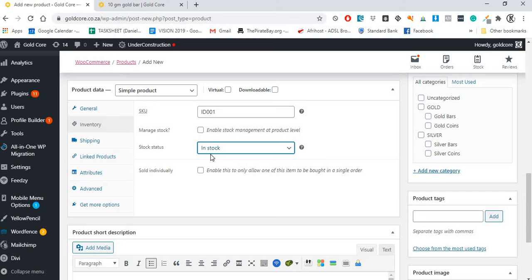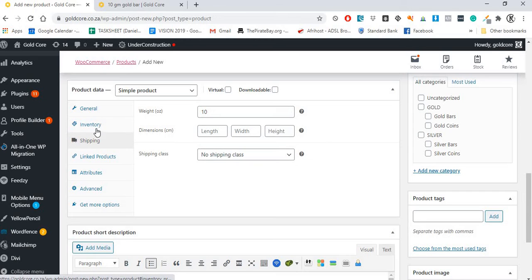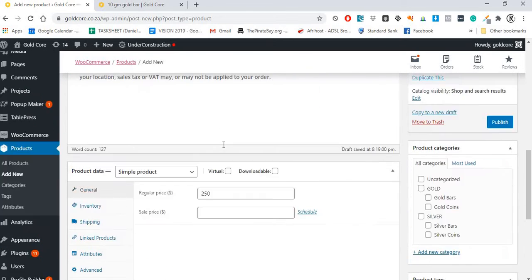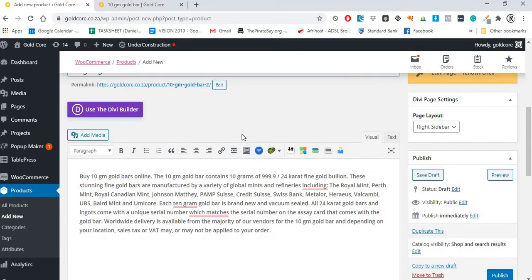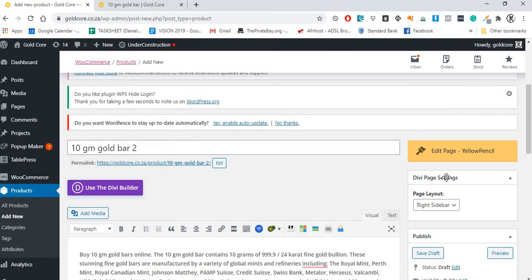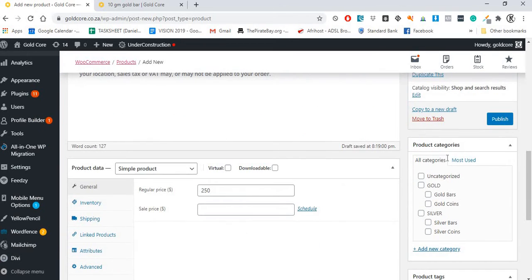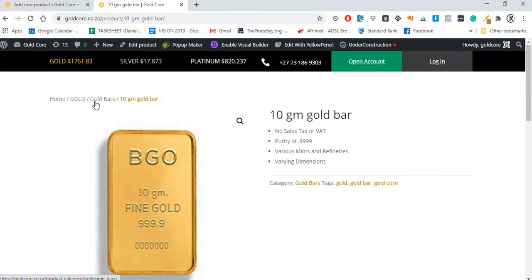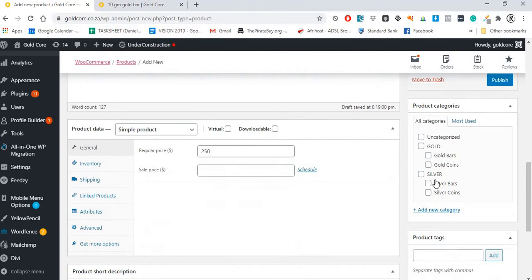So if you have the product in stock, you can select that. And then shipping, we can dive into details on that one, because that's another area that is separate from this. And then we have here product categories. This category is under gold and gold bars, so we're going to set that to gold and gold bars.